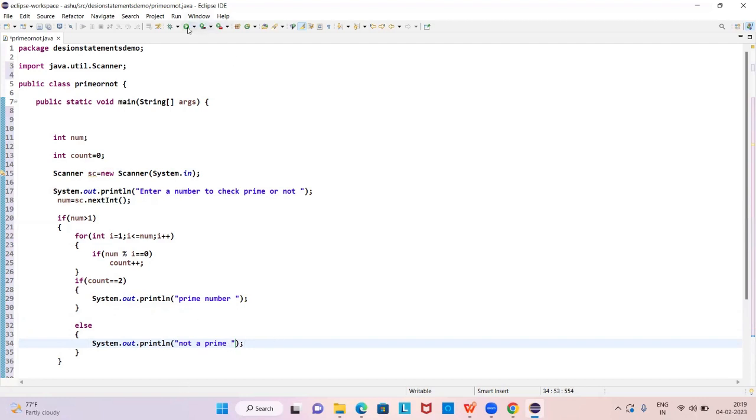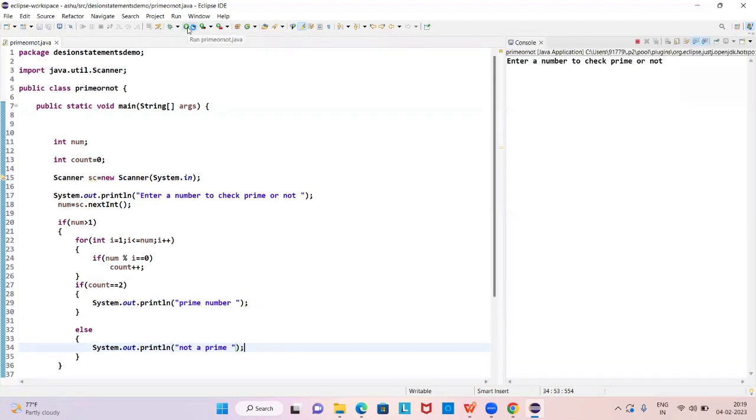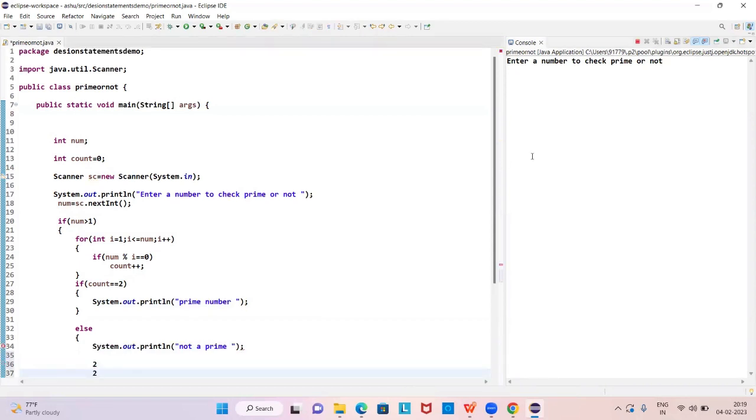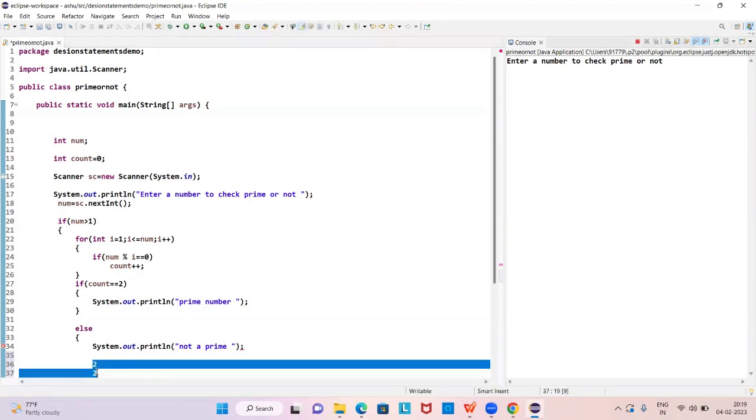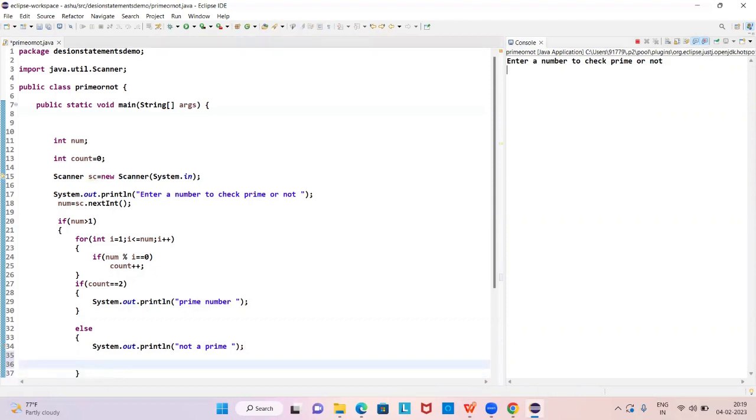So let us run this program. First, it will ask us to enter a number to check whether it is prime or not. I'm entering the number 2. Then 2 is a prime number. Let me rerun this program once again. Now I'm entering 19. 19 is also a prime number. Let us see one more number, 20. 20 is not a prime number.